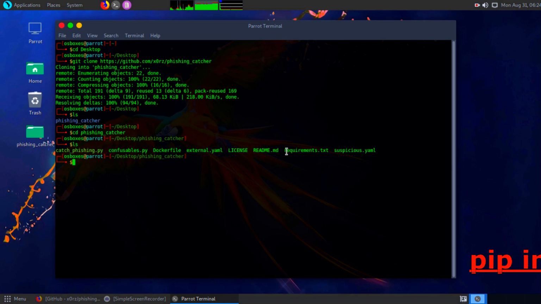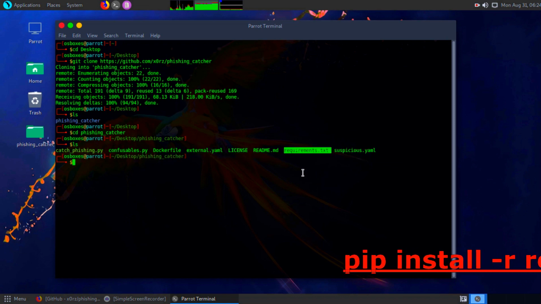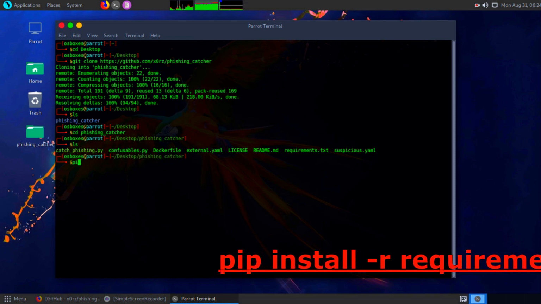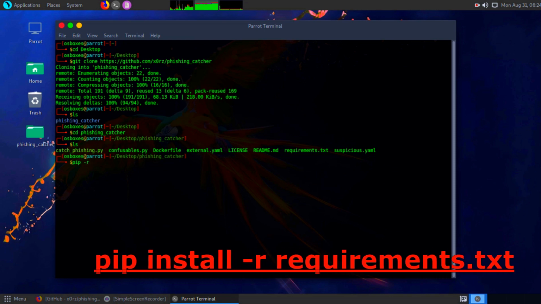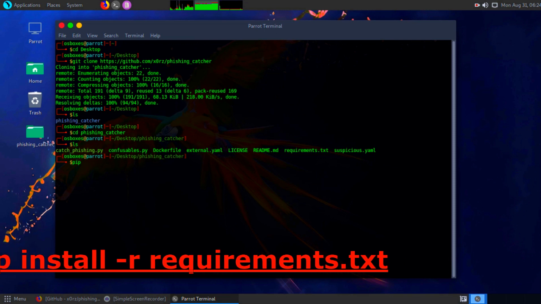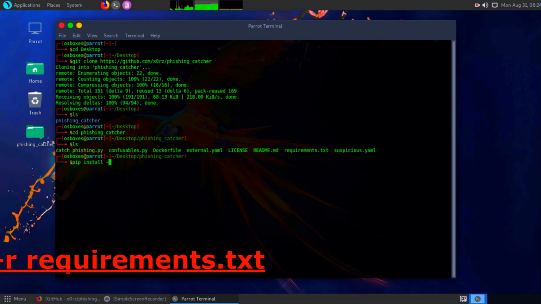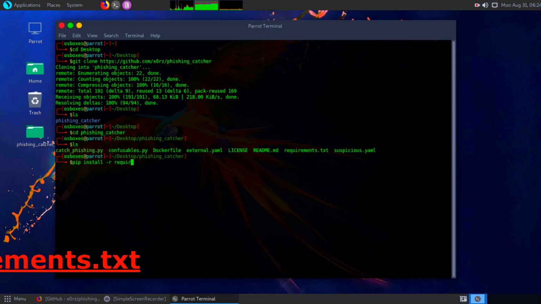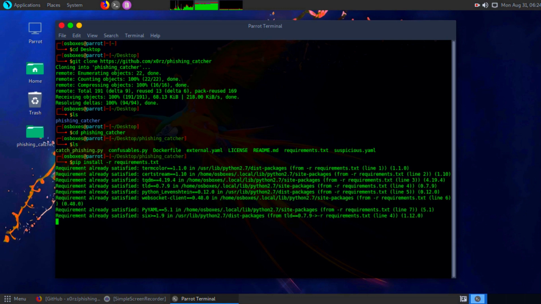After opening the directory, you have to install requirements. To install requirements, type the command appearing on the screen. I have already downloaded the requirements. For you guys, it will install requirements. After installing requirements, list directories.